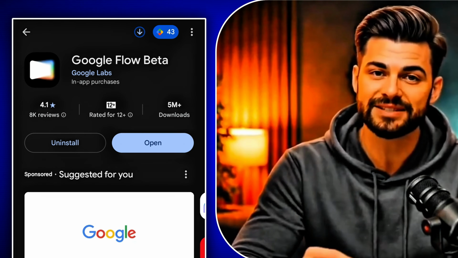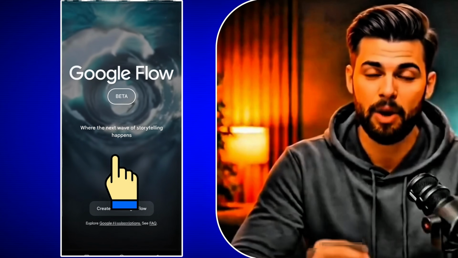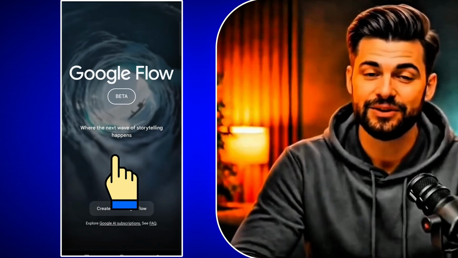Now head over to the Google Play Store, search for Google Flow Beta, and download the first app you see. Once it's installed, open it up and pay close attention to the next steps, because this is how you'll legally generate unlimited videos for free. First, you'll need to create an account.